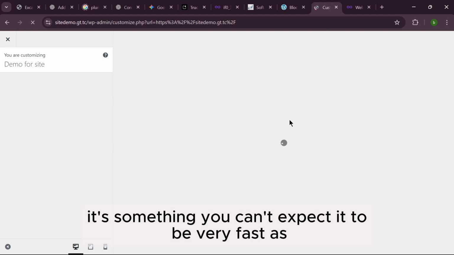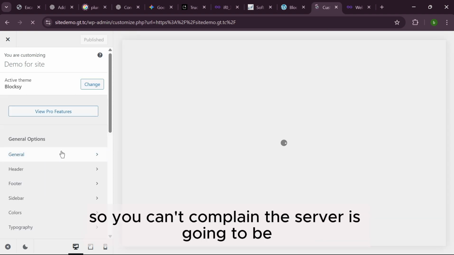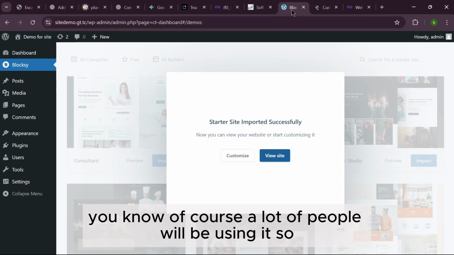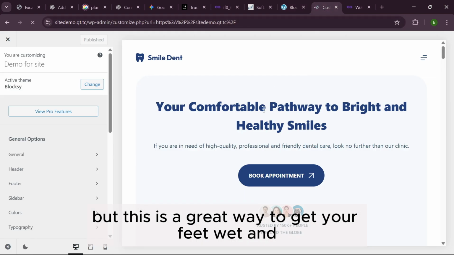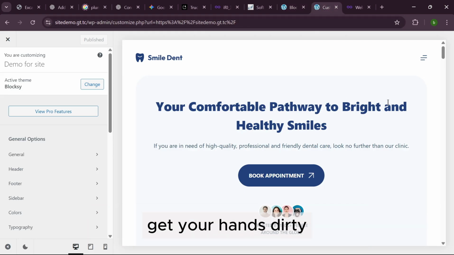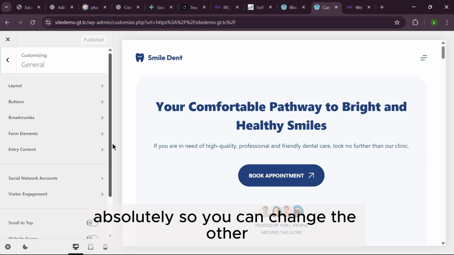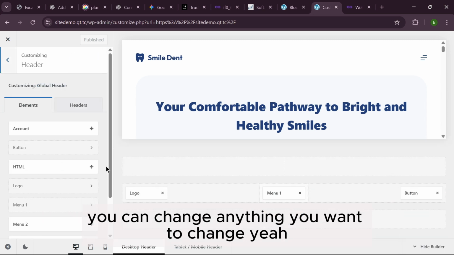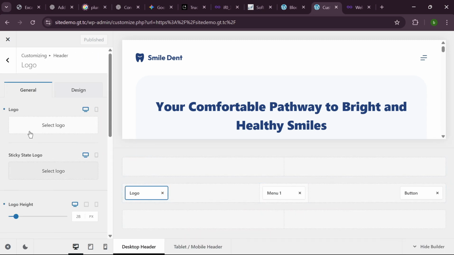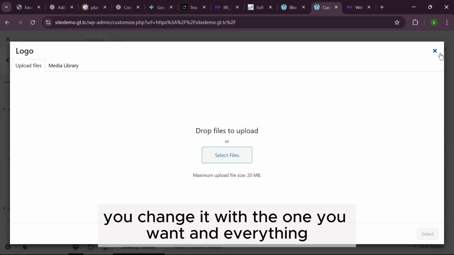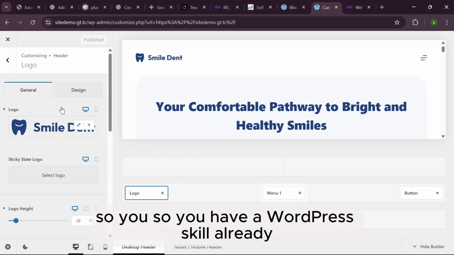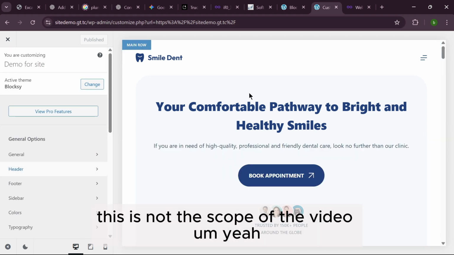So guys, you can't expect it to be very fast, as you're not paying anything, so you can't complain. The server is going to be, of course, a lot of people will be using it. But this is a great way to get your feet wet and get your hands dirty. So you can change the header, you can change your logo, select the one you want, and everything. If you have WordPress skills already and want to try it out, this is not the scope of the video.